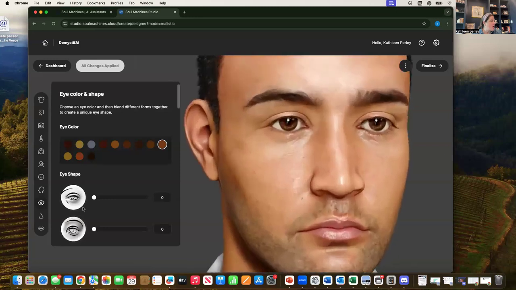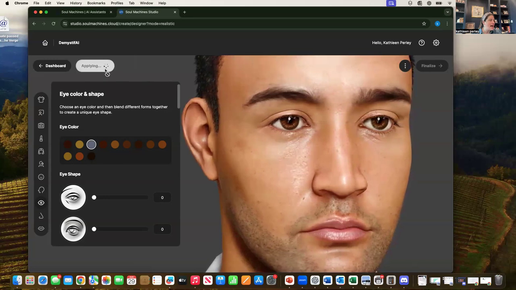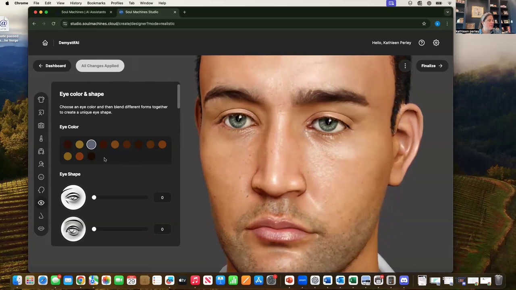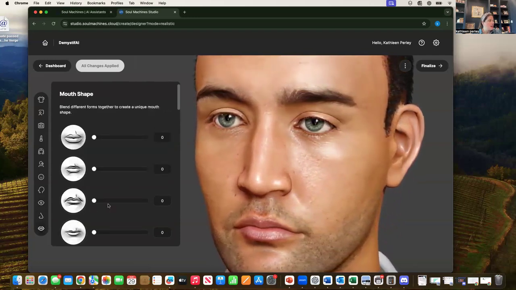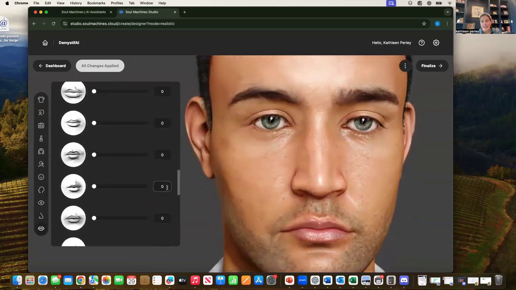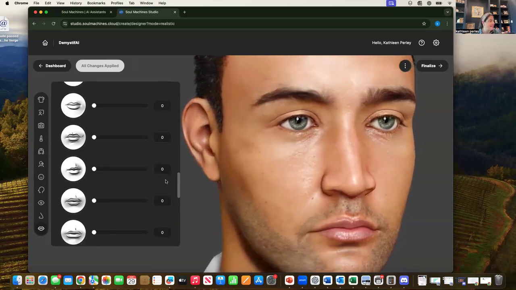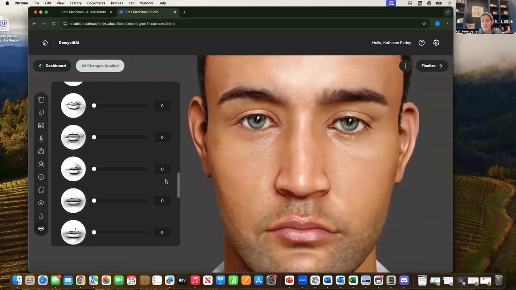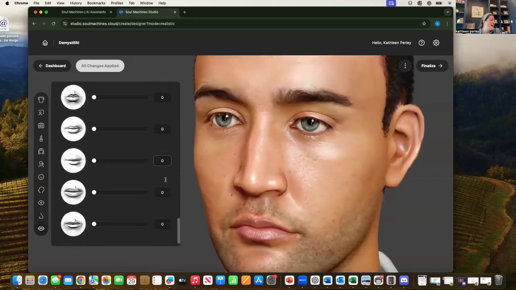So you have the ability to change eye color and eye shape. If we want to give him more of a bluish gray eye, we can, or we can give him a darker eye color. We can change his nose shape, as well as lips. So you can see how specific you can get, even with the lip variations, and how detailed it is. Maybe if you're interested in getting a lip filler, you could do it on AI first and see how that comes to life.